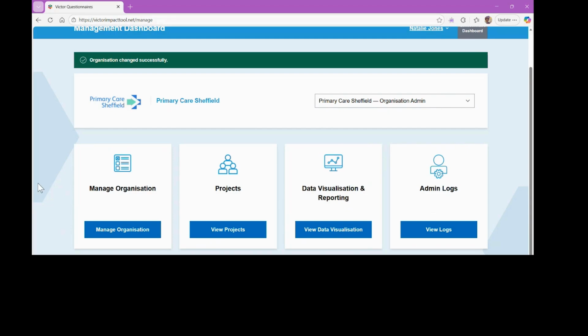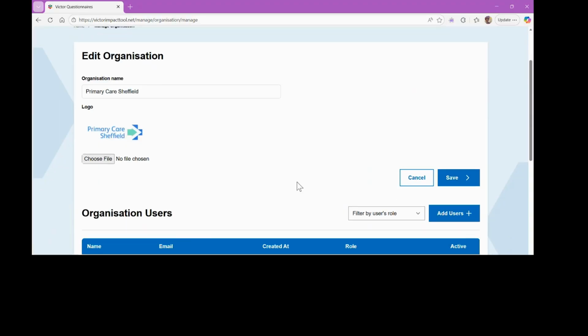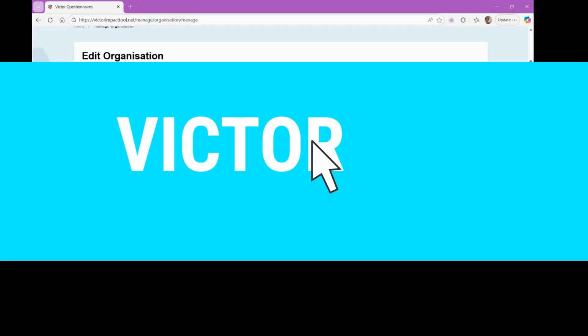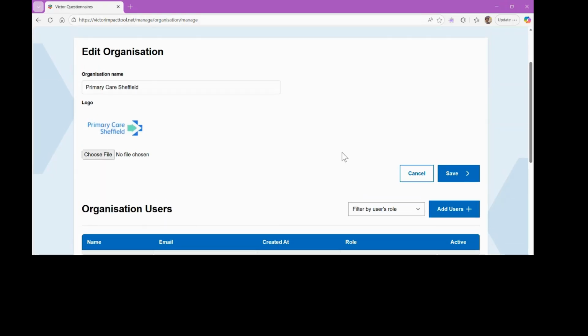So this is what it looks like when you have an account. First of all, we'll go into manage organisation. When you set up the account, you provide us with a logo for your organisation. So here you can see the account organisation name and the logo that's been provided. Below this are the names of people within an organisation that have been added to that organisational account. If you have an account, you can add as many people as you like to your organisational account, and they will all be able to use Victor.